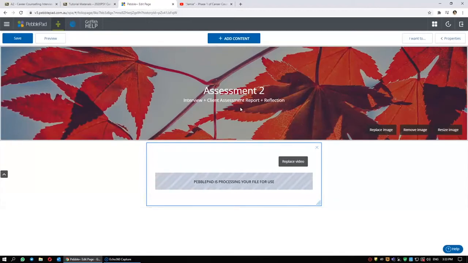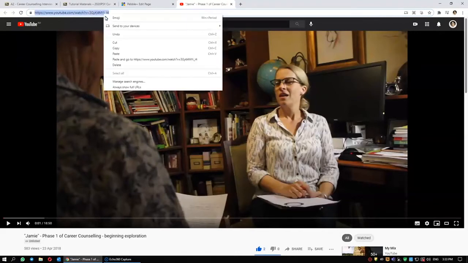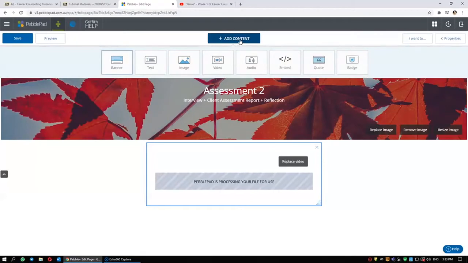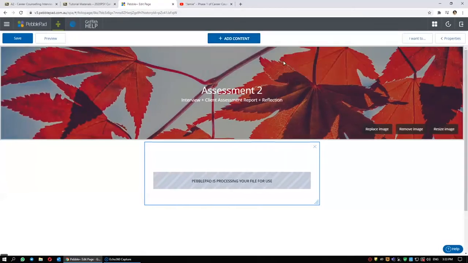The other way is to upload it to YouTube, just like the case of Jamie's video that you have. If you have it uploaded to YouTube, what you need to do is to just grab this YouTube link, okay, and then you need to embed your video into the PebblePad page. So I'm just going to add this as well, just in case you want to learn how to embed your YouTube video here. So again, click on this Add Content button. This time use the embed option here, alright?